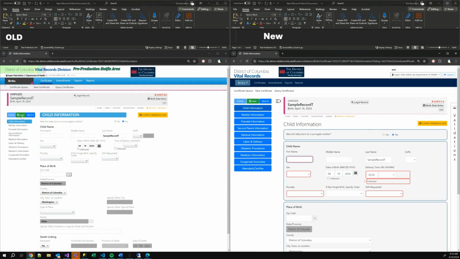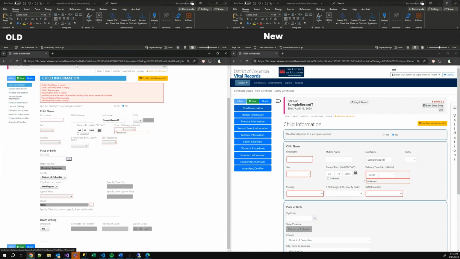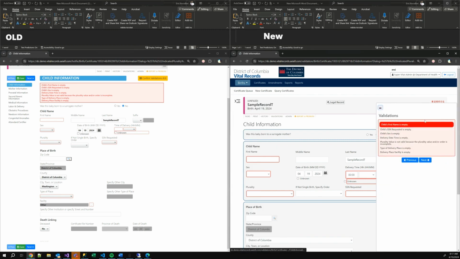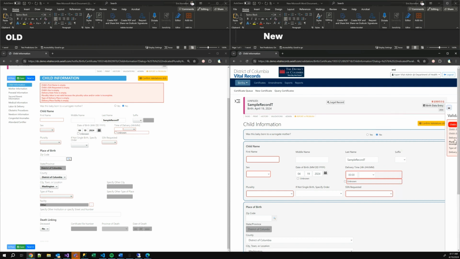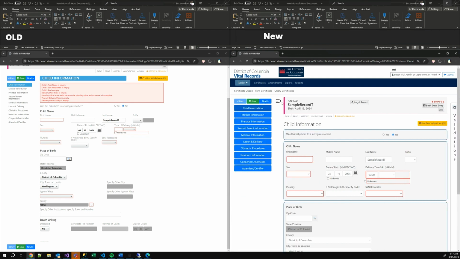I will go ahead and perform a save on this record so that we can see the validation messages. Typically, the validation messages appeared at the top of each of these tabs in this red box. Now, the validations appear in this hidden menu labeled validations. And similar to the left-hand menu, you can collapse them or pull them out. Once you pull them out, you see that it's the same red box with all the same validation messages. None of the wording has changed here. It's all the same. Just the way you interact with this window has changed. So I'll just go through some more of these tabs.